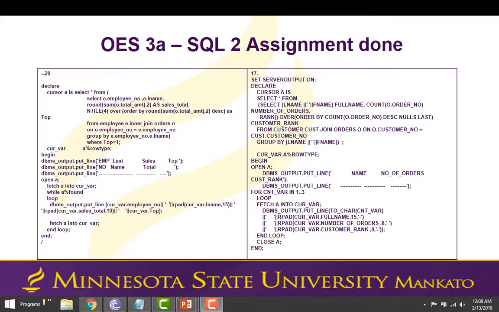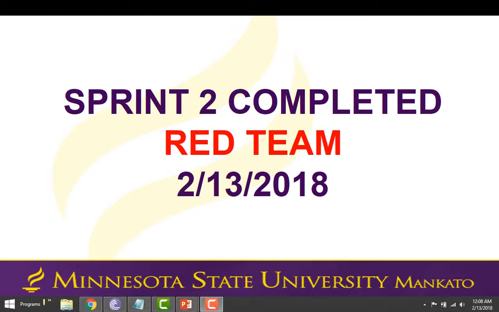In the meantime, another thing that we got accomplished was the OES3A SQL2 assignment, which was a set of 60 queries, and here are some sample queries that we finalized. Here you can see there is this PL/SQL query for question 20, and here is another query for question number 17, so that was accomplished. This finalized and accomplished our video demonstration for sprint number 2 for Red Team.